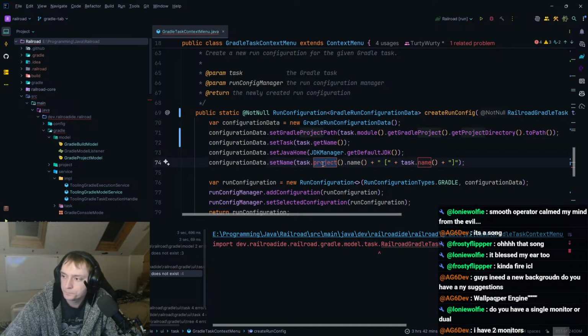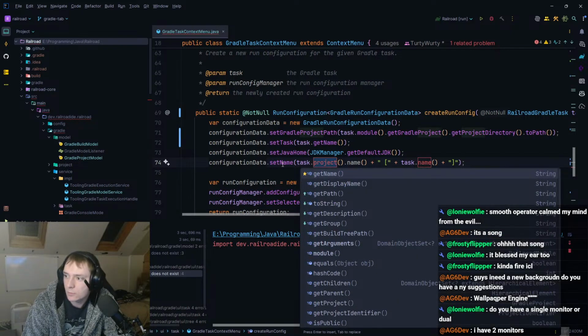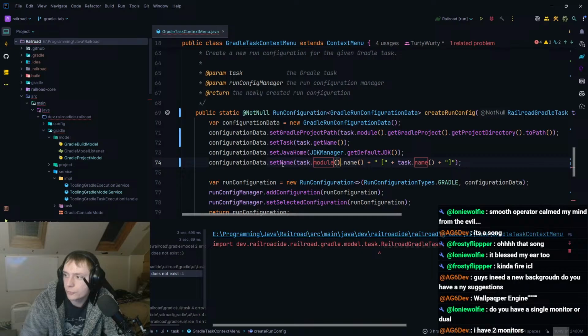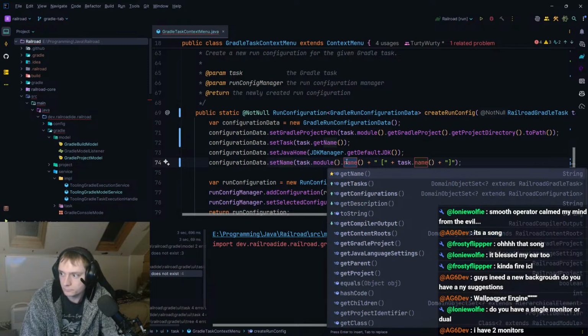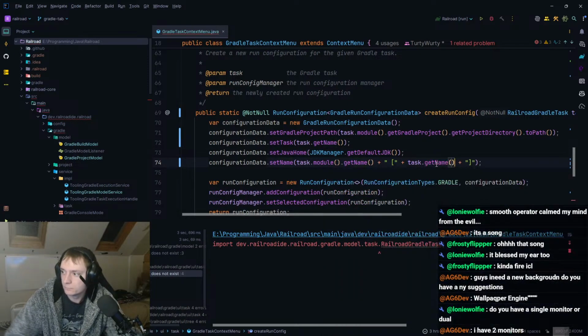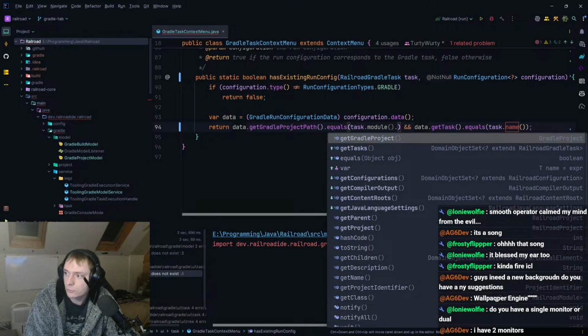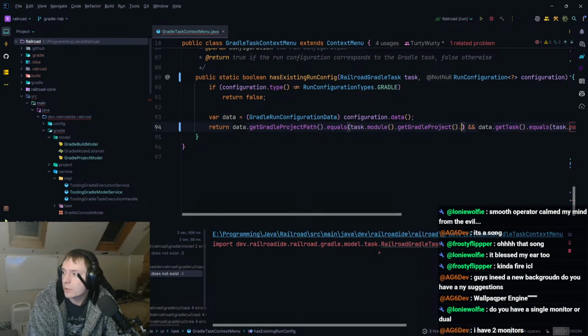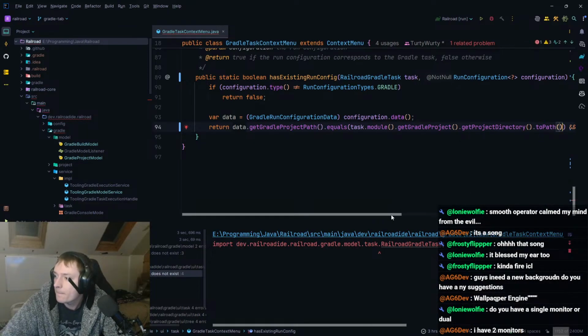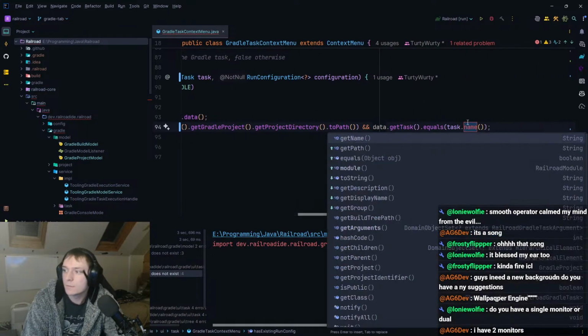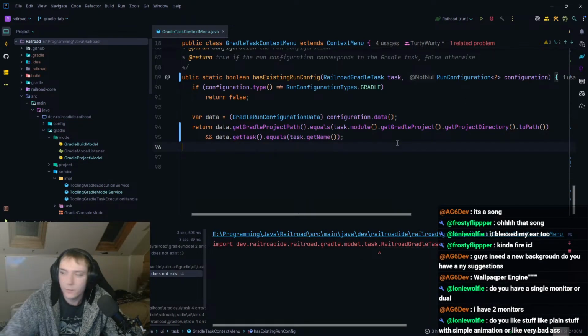But task.getName. This needs to be the task dot module dot getName. That's task.getName. This needs to be the task dot module dot Gradle project dot project directory dot to path. And this needs to be task.name. Okay, let me just do that.